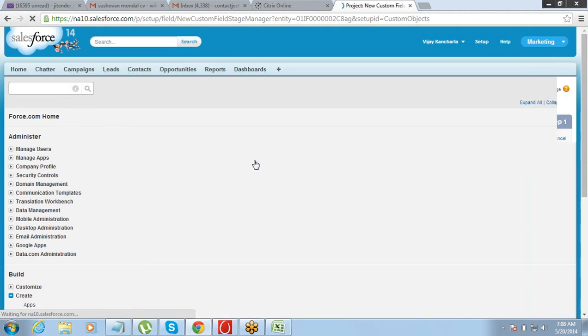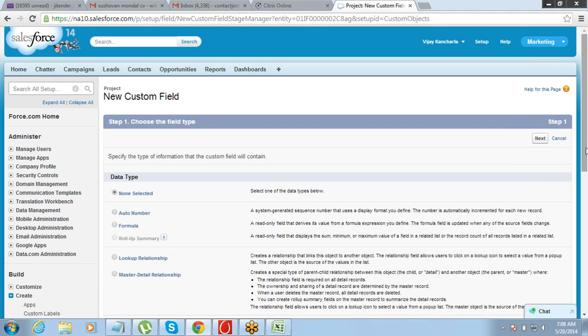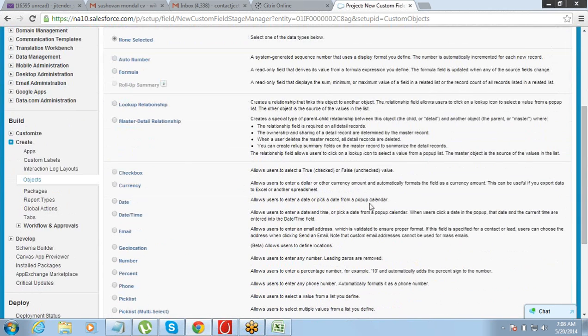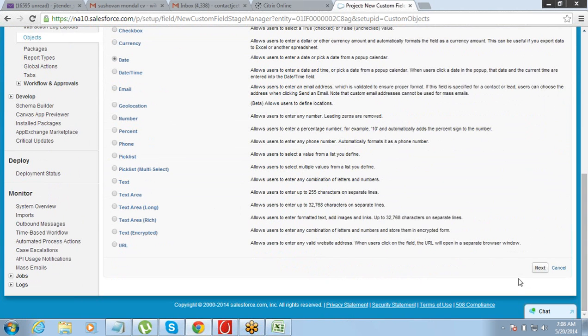Another field I need, end date. End date will also be a date field. Select date, go to next.